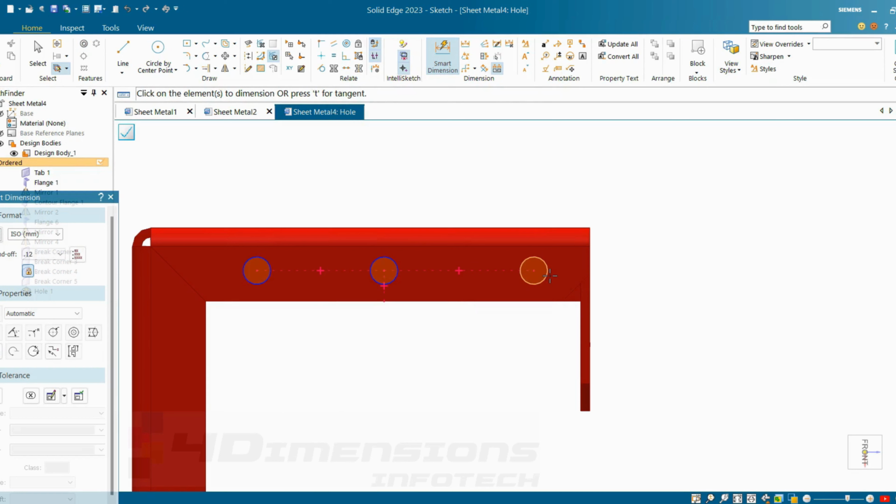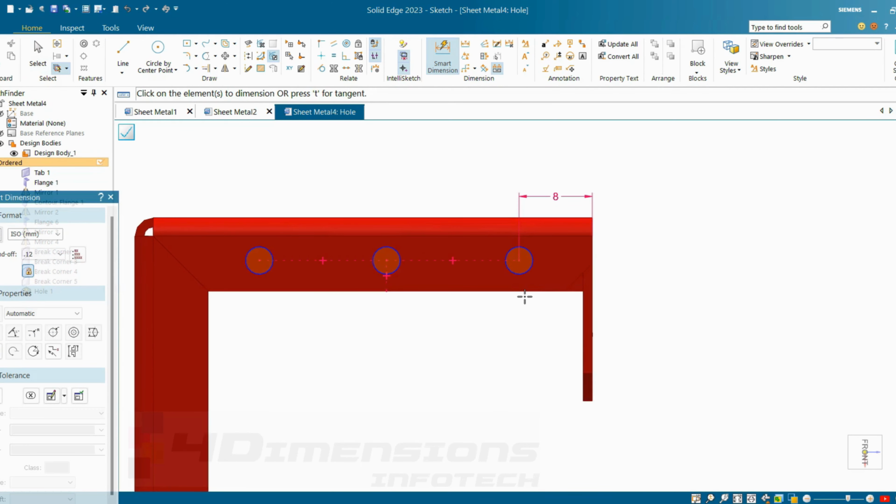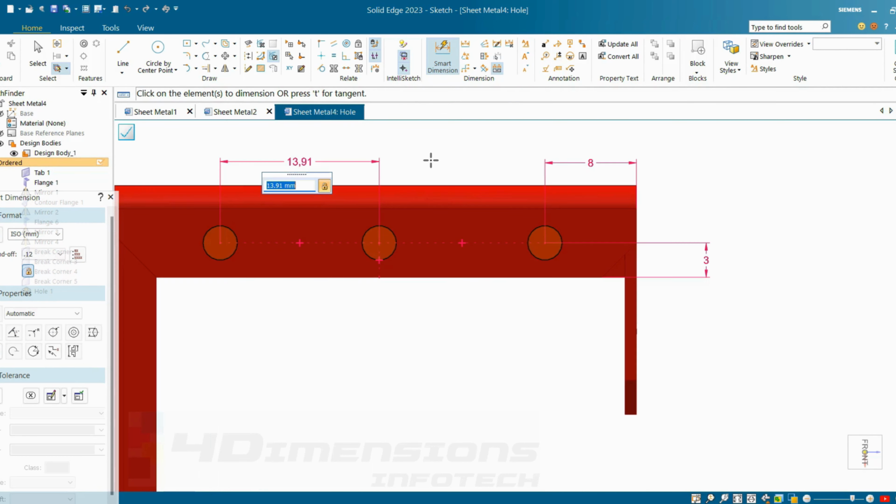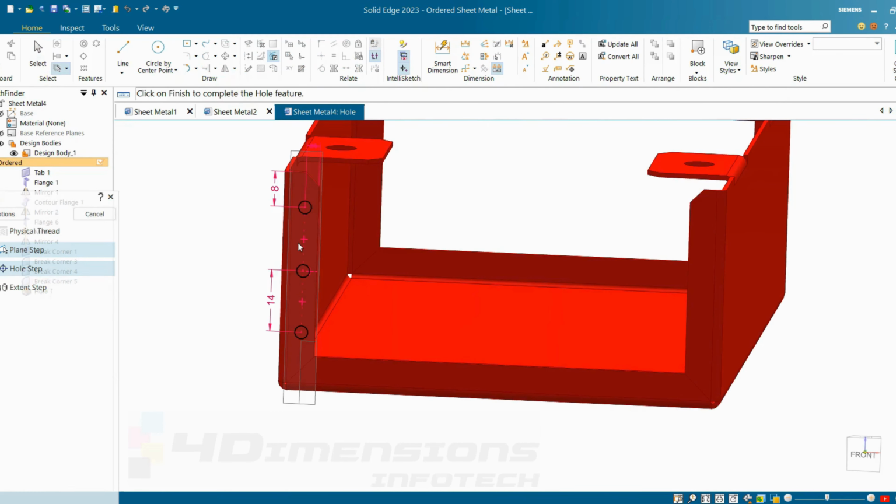Go for the smart dimension. Select the reference as 8 mm and the other, the distance from the vertical side, I'll take it as 3 mm. We'll say this dimension as 14 mm. Say close sketch. Again, we'll change the size.